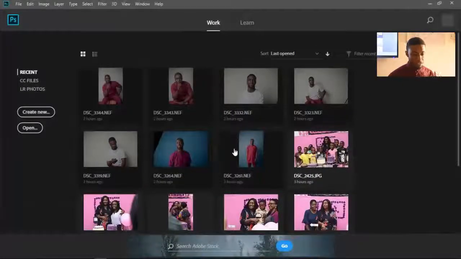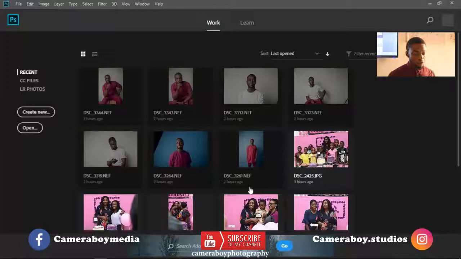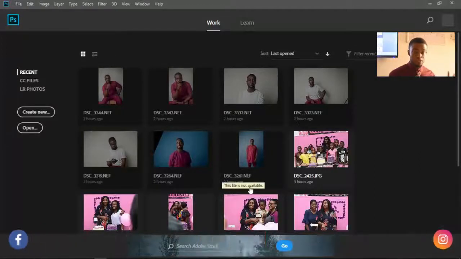So I have my Photoshop rightly opened on my system now, and I have all these pictures stacked up in my work area, and this is because I've used my Photoshop over time, and these pictures are my recent pictures I edited with my Photoshop. However, when you open up your Photoshop, you have this particular interface that is new in Photoshop CC 2018.